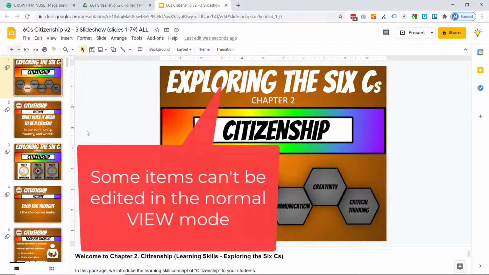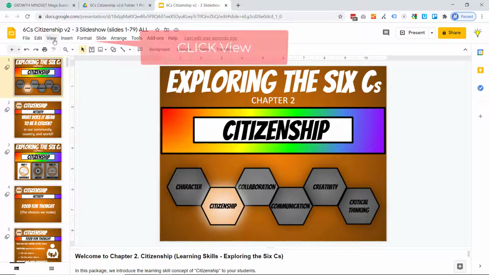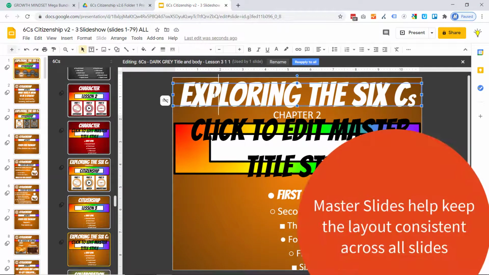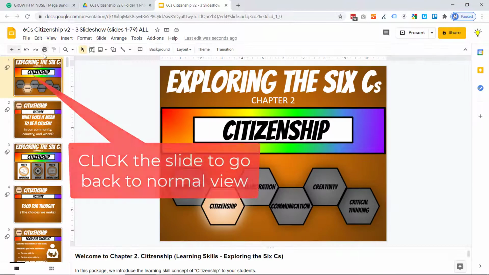If you need to edit something that you can't click on right away, like Exploring the 6 Cs, if you go click on View, and if you go to Master, I use Master Slides to be able to control things, and this is where you can edit things, and it'll edit the text everywhere in the file. And then I just have to click on the slide to get out of there.